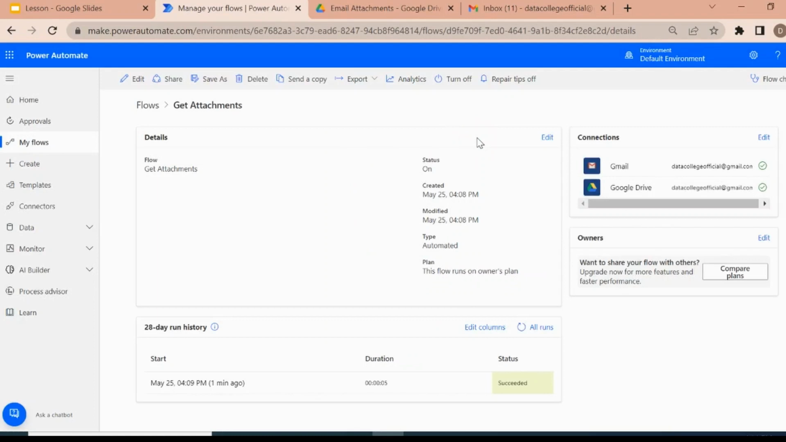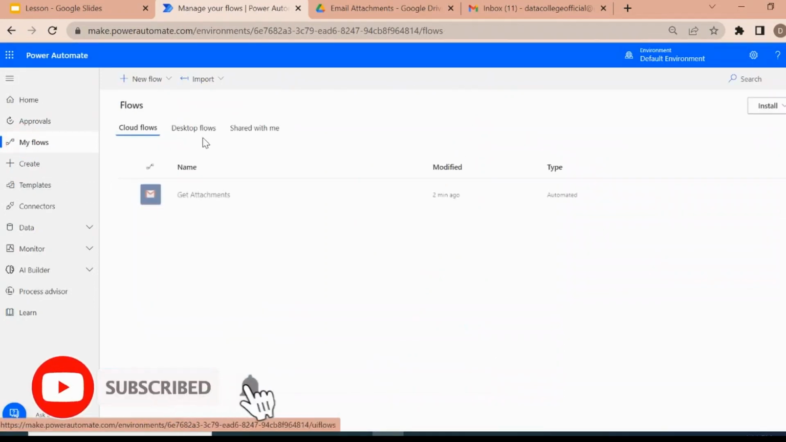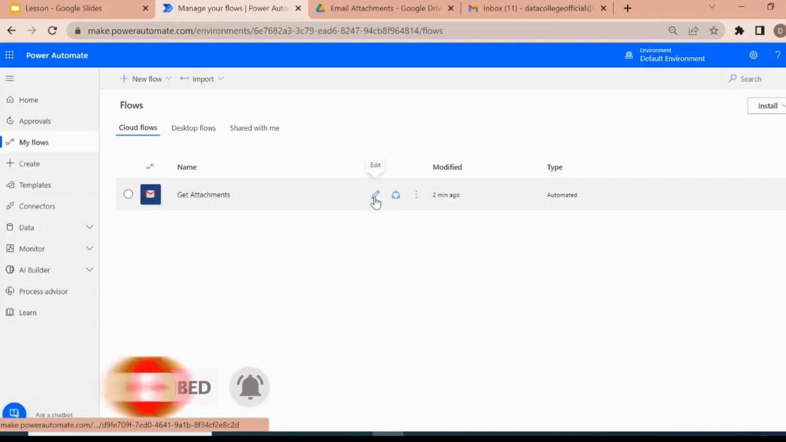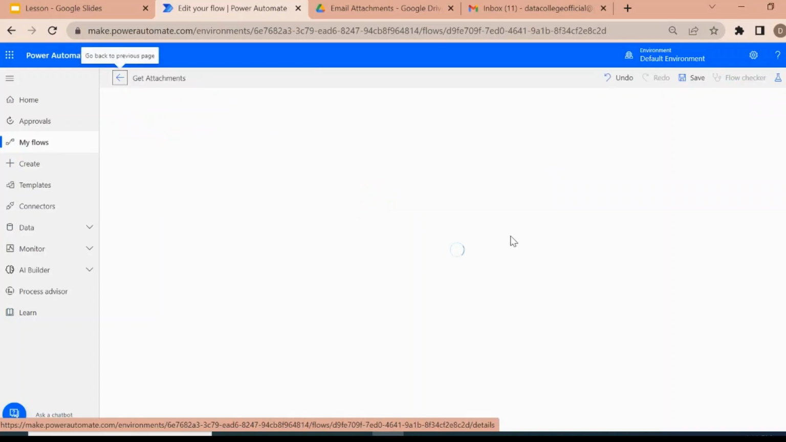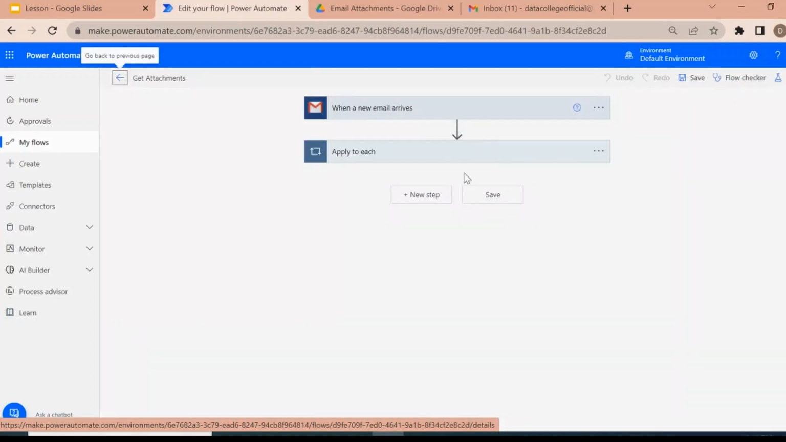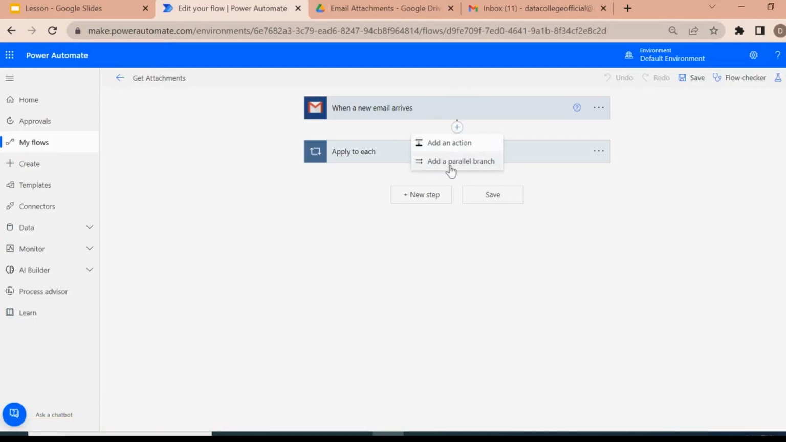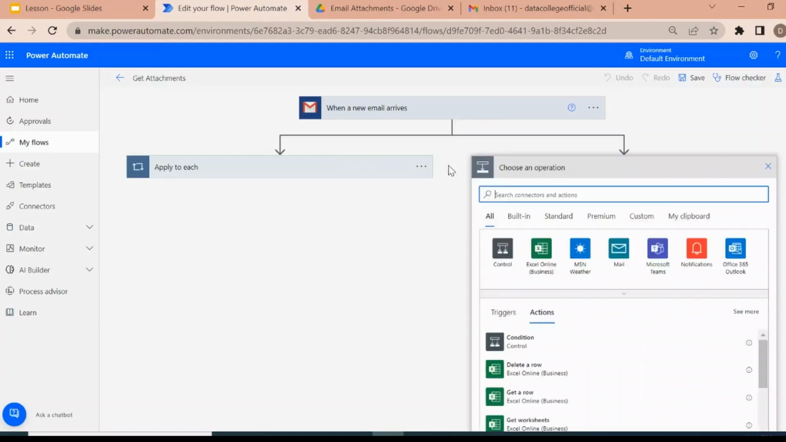If you miss your point, just come to the sidebar here and click on My Flows, and then Get Attachment is there. There's a pen here which you can use to edit. Now, when we come to our flows, you're going to hover around the arrow here, and then you see the plus icon there where you can click on it and say Add a parallel branch.